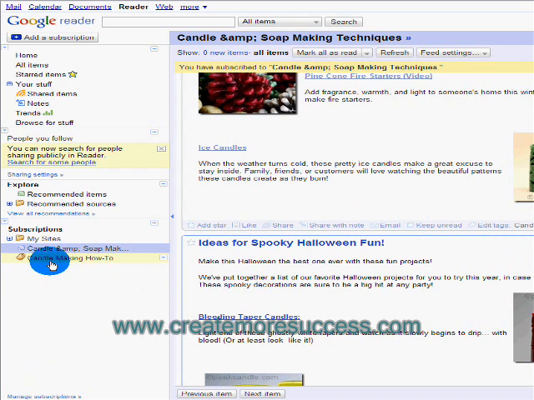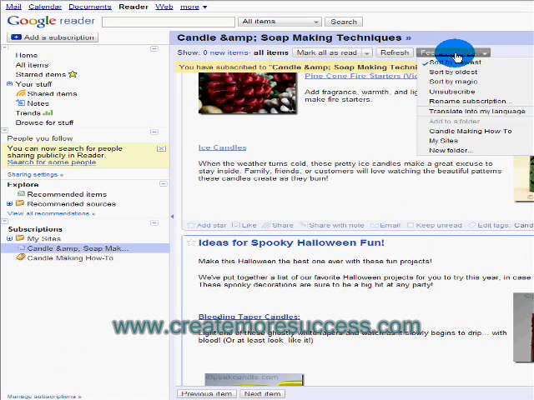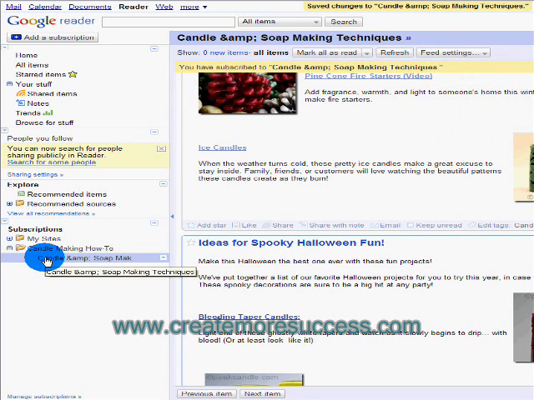So as we see, we have the candle making how to folder right here. And so we're going to go to the feed settings, and there it is, candle making how to, and we're going to put it in. Very simple. Now it's there.